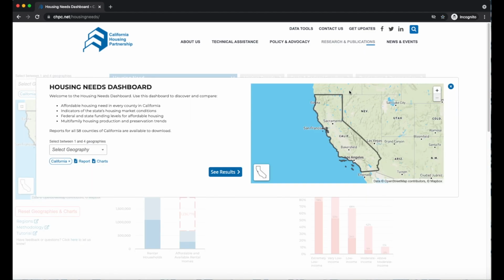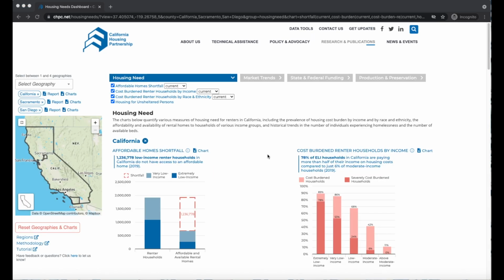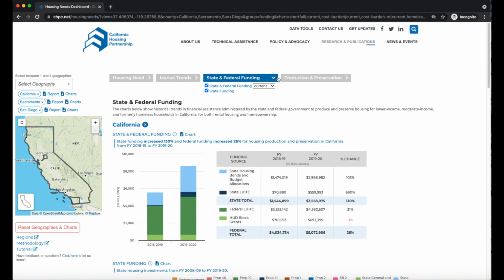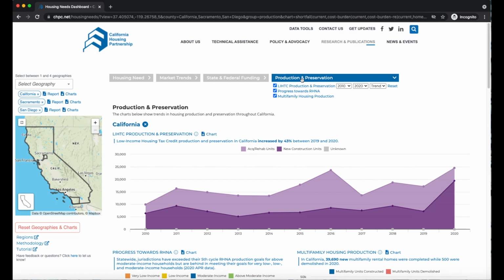Once you've reached the dashboard, you'll see that it has two main functions. One, it assembles and visualizes the latest available administrative data, U.S. Census data, and real estate data on housing need, market conditions, federal and state funding for affordable housing, and production and preservation trends. And two, it gives users the ability to actually use this data in their communities, in their work, and in their decision making.